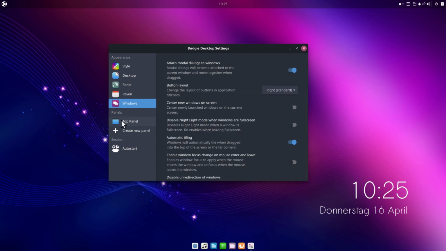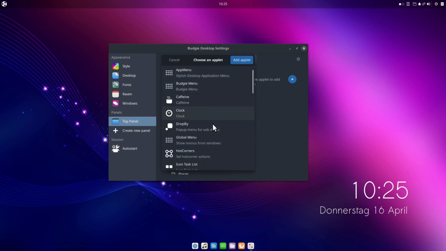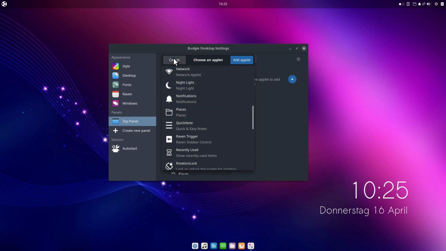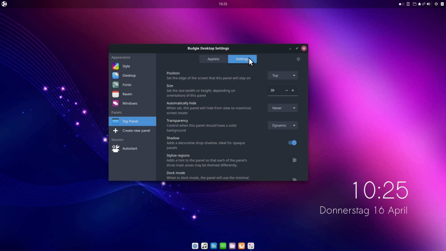We have also the option here to change the behavior and the look and feel of the top panel, in this case by adding more applets. So if we click, for example, here the plus symbol, we can add here some more applets that are already installed in the system. I'll click cancel now. And we can also adjust the settings of the top panel.